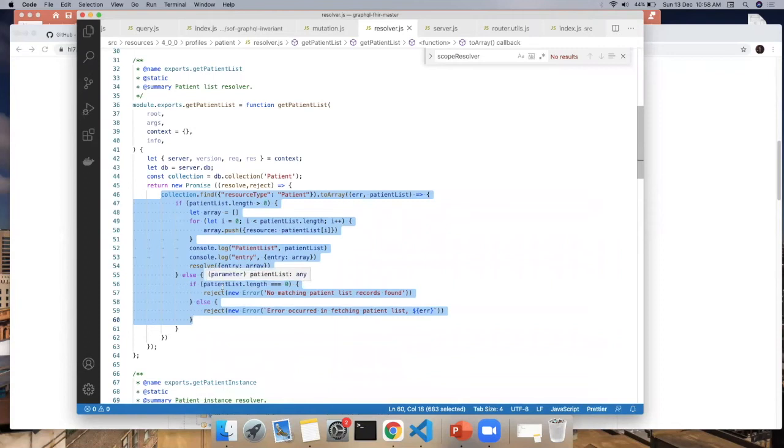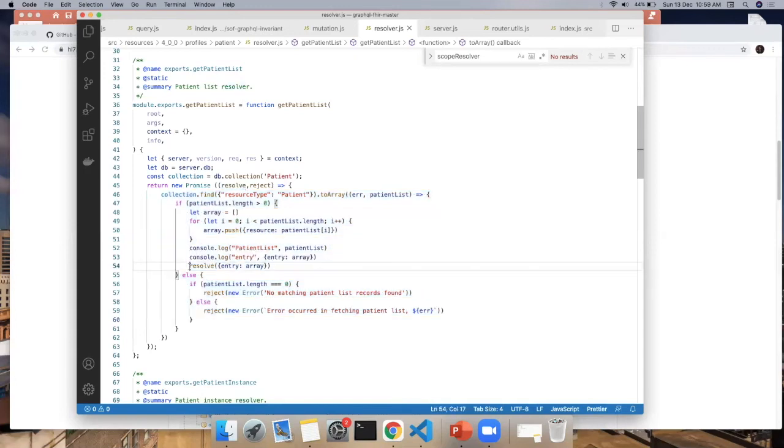So here, if we use MongoDB, then you have to use certain syntax and the way you connect to it. And resolve entry, just line 54, resolve entry array. What I'm doing here is getting a list of patients, and one by one, I am pushing them into the entry object of the bundle. And I have told the query that if it is a patient list, I'm going to use a schema of bundle. So that's how the pieces connect, and the resolution happens.